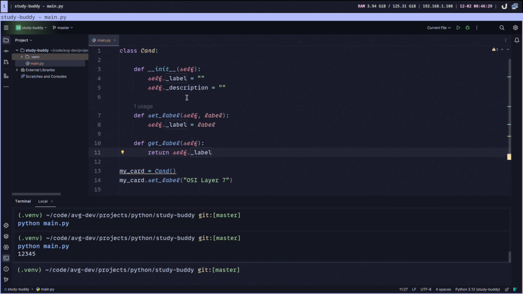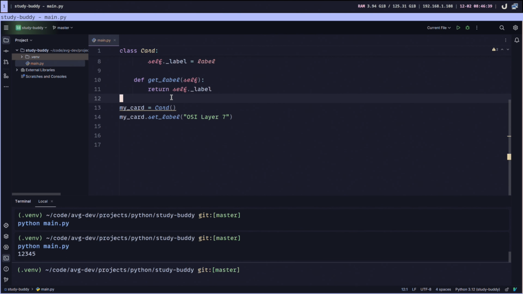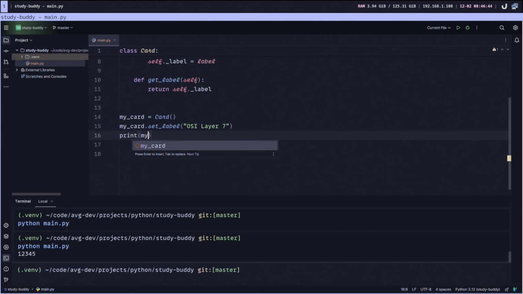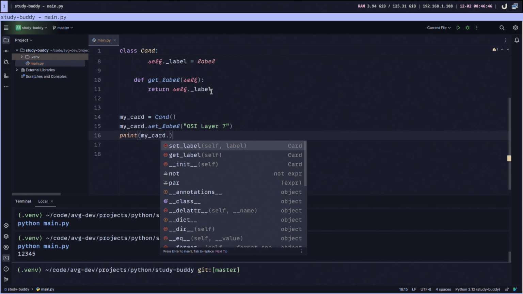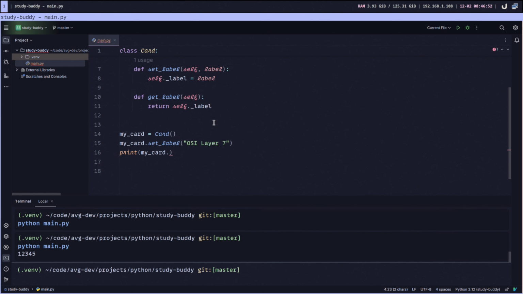Again, you have access to all the private stuff here because you're still under the card class. Everything here is still under the card class. That's why you're able to still access stuff that's private. So we can do something like this. My card. What does get label return? It returns a string, right? If you go self label, this is actually a string. It's intended to be a string.